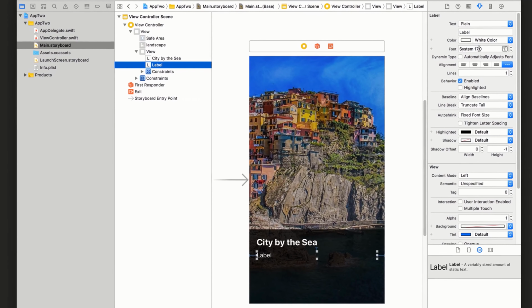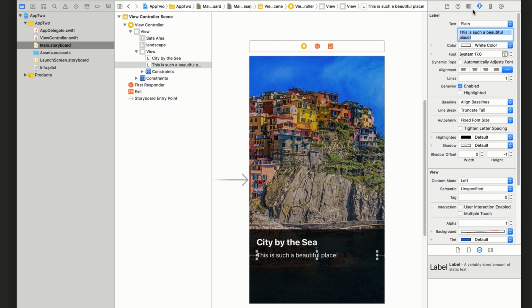Now I'm going to go back to these properties. There are a couple things I forgot to set. For example, I want to type a sentence. So this is such a beautiful place. And if we wanted to make it multi-line, all we have to do down here is change that lines. By default it's 1. Let's change it to 0. And if I typed more text, it's going to be multi-line. But I'm going to leave it like that for now.